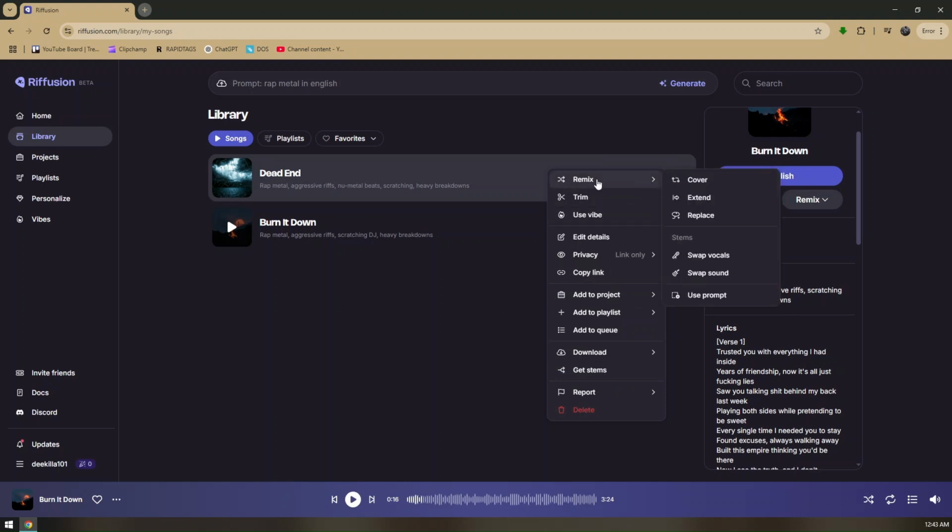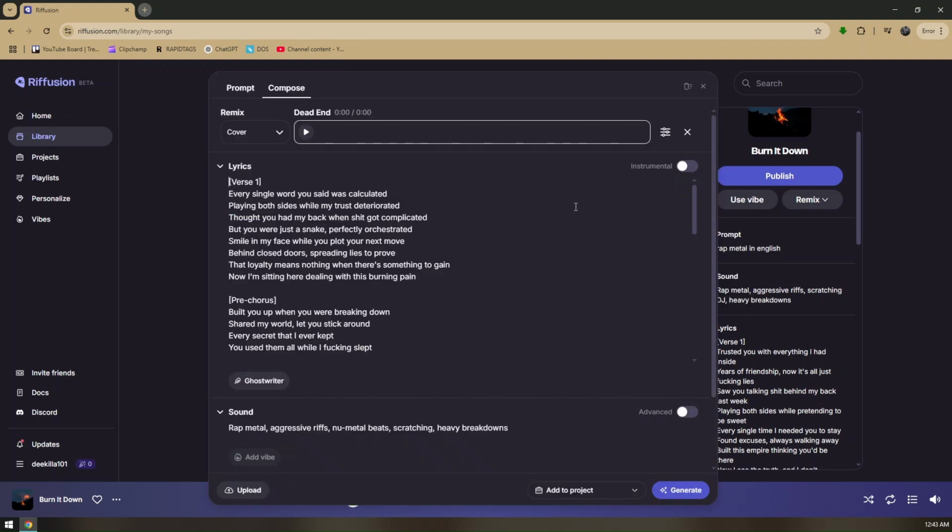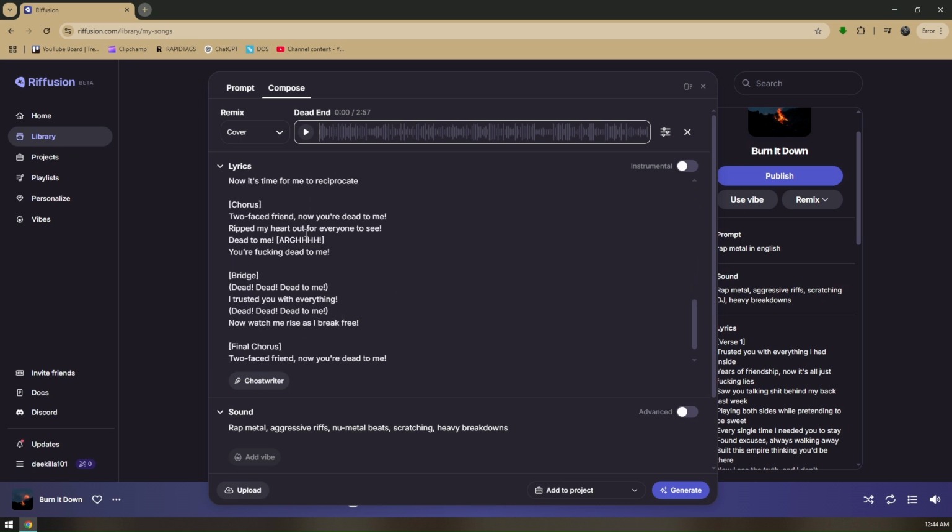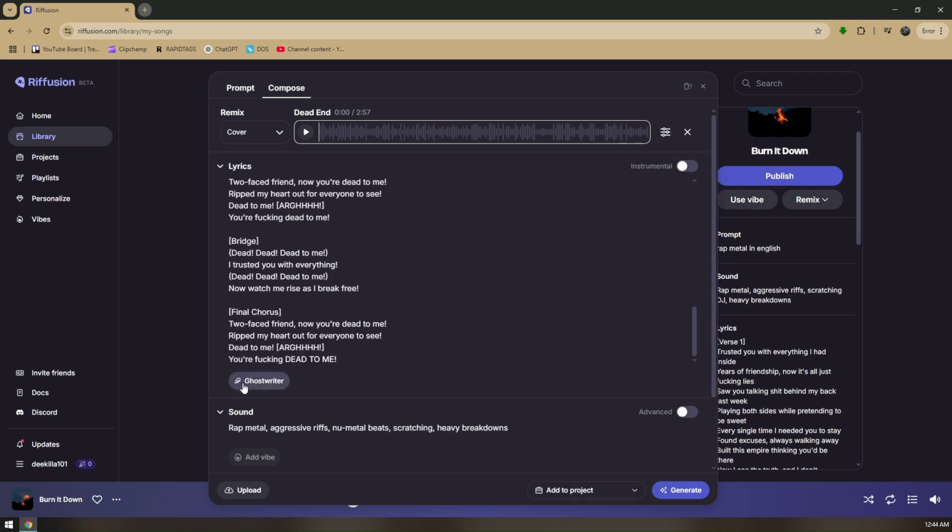So let's try to remix it by changing the cover. If you click on that, you'll automatically be redirected to the compose page beside the prompt. So this is where you can change the lyrics. But if you're good in this one, you can also try to use the ghostwriter feature. So let's try to use the ghostwriter feature.